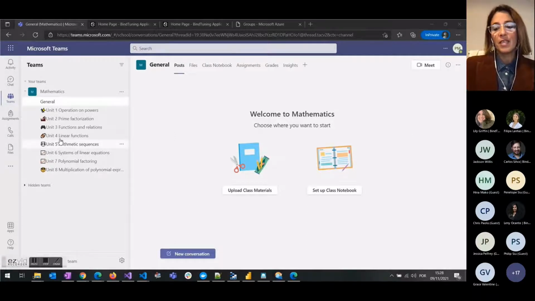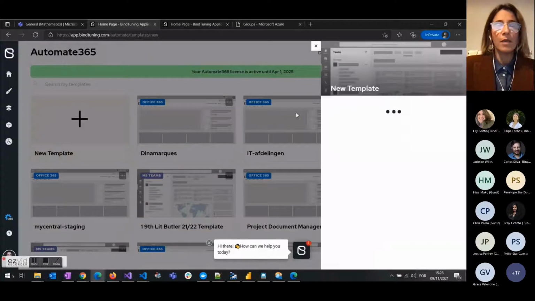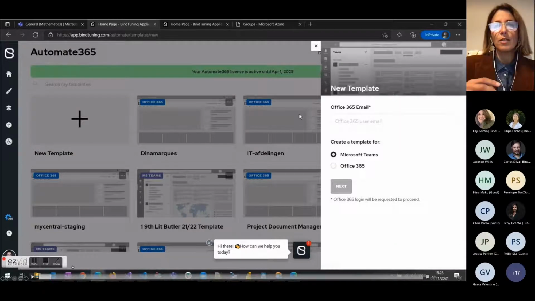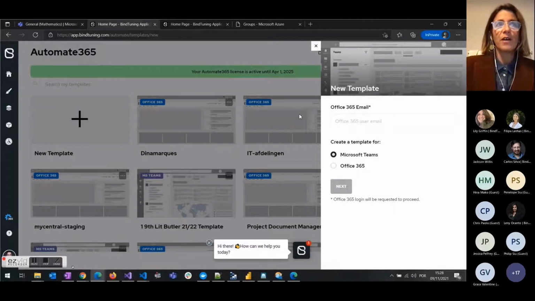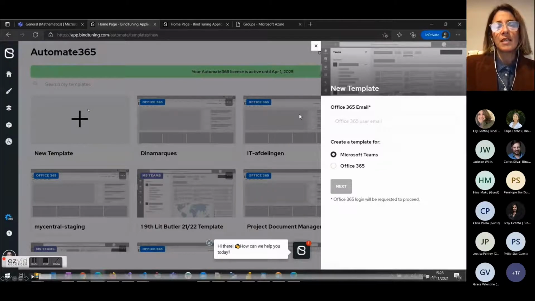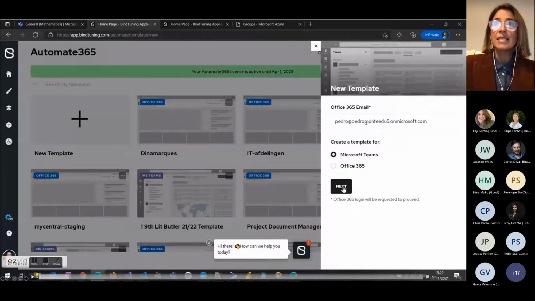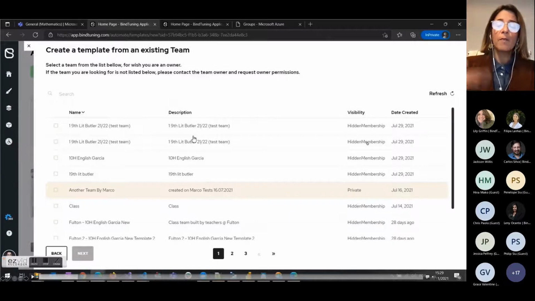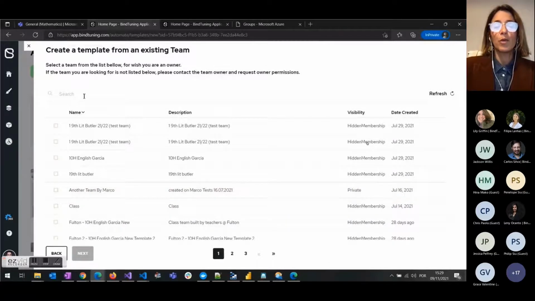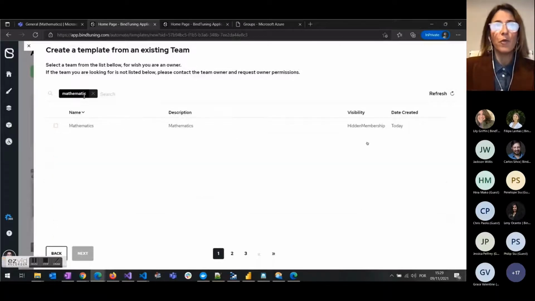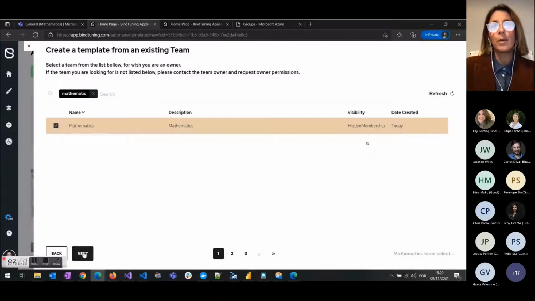And as mentioned, the initial step is really the creation of a team, or the use of a team. As soon as you have one of those teams, it's very simple to go to Automate365 and use this option here to create a new template. Basically, as soon as a new template is requested, the IT admin can log in to their account within the education tenant, select Microsoft Teams as a platform, and Automate365 will retrieve all the teams that are available, allowing the search for the specific team that we want to convert to a template.